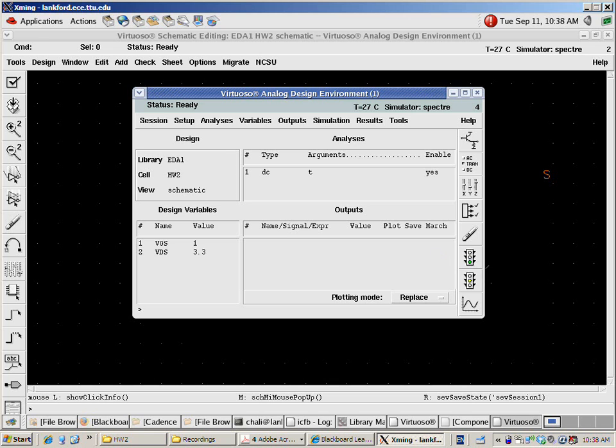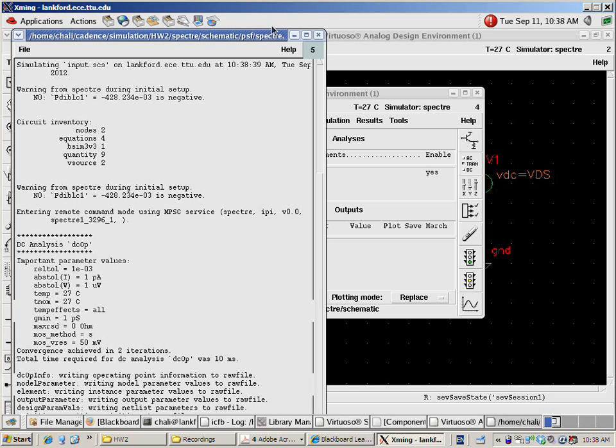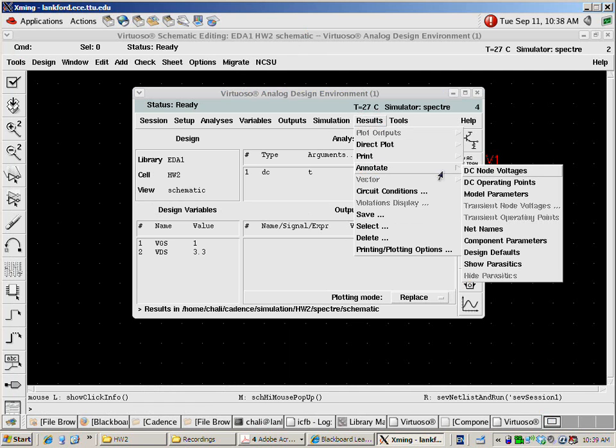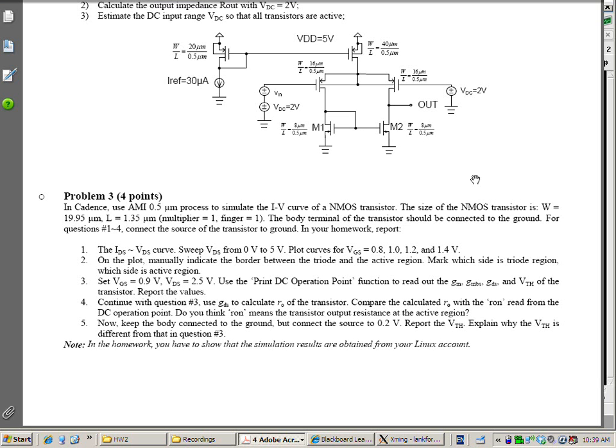So I'll click this traffic light button, which means netlist and run. This will create the netlist for the circuit and run the simulation. And now simulation is finished. DC analysis is finished. I can go to Results, Annotate, DC Node Voltage. So you'll see the node voltages already annotated. The gate-source is 1 volt right here, right? And for the source it's 0 volt, the drain is 3.3 volts, and this is the first step.